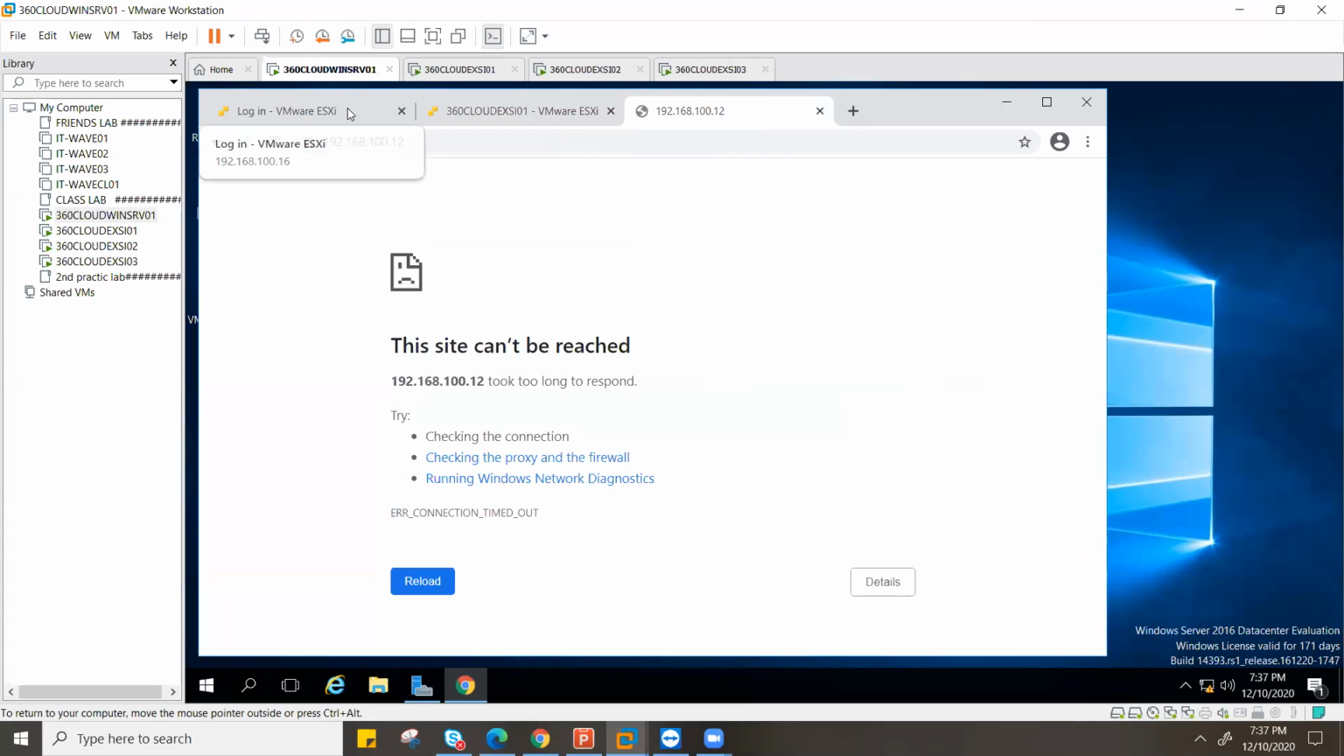The VCSA vCenter is hosted on ESXi 1, 2, or 3? It was on the second one, sir. It was on 2. So the problem is with the second ESXi host.